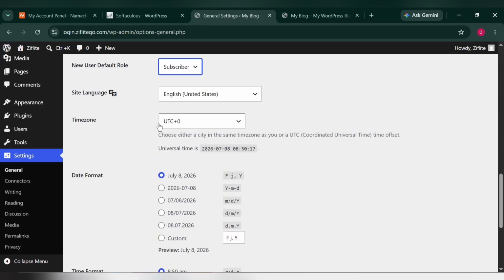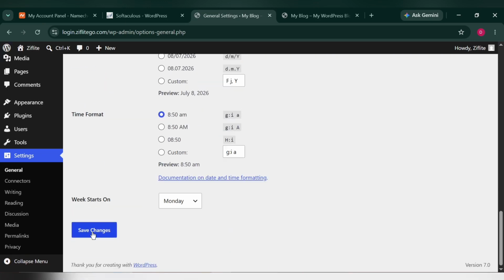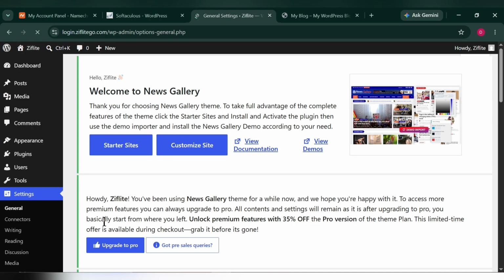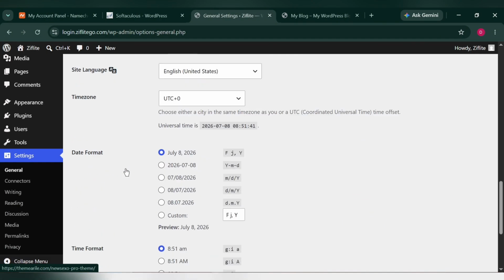Now you choose your language, your time zone, and a few other things. So you're going to click on save changes. Now when does your week start? Mine starts on Sunday. You can put yours when it starts, right?